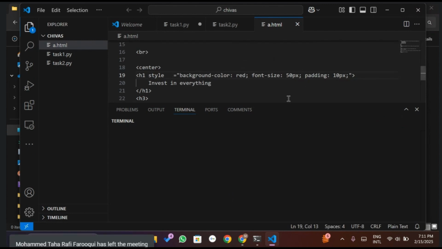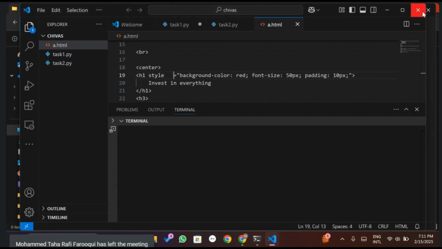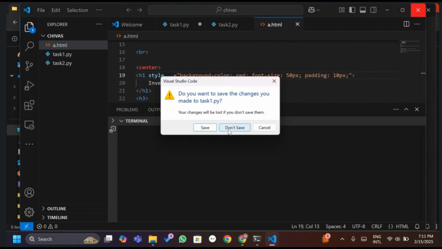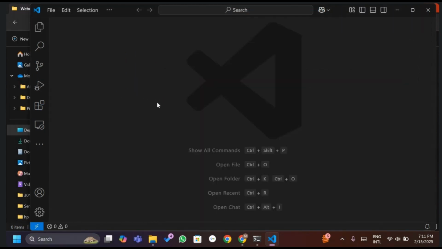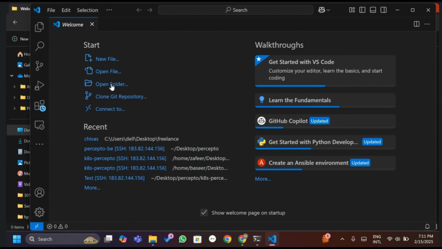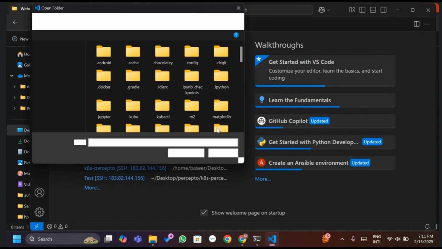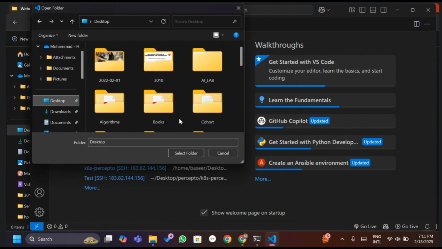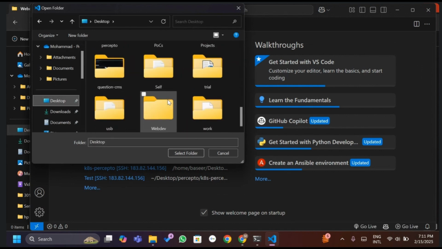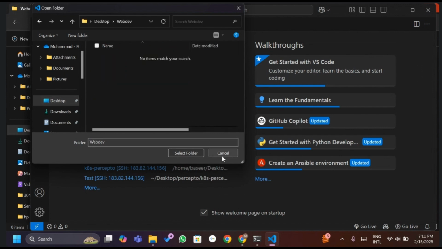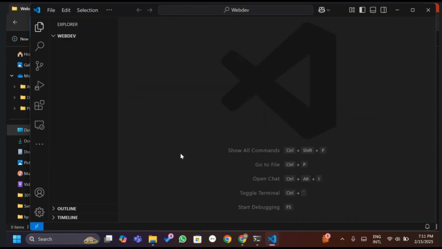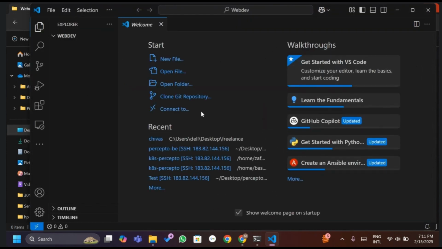Already a few files were there, so I'll just open a new window. Most likely this is what is being shown to you. Now, to open any folder in it, you can just open the folder here, or if you don't find something like this, you can go to the File tab and click on Open Folder. Go to the desktop and click on the web dev folder that you have just created and select it. Once you do this, that particular folder is loaded into your VS Code.